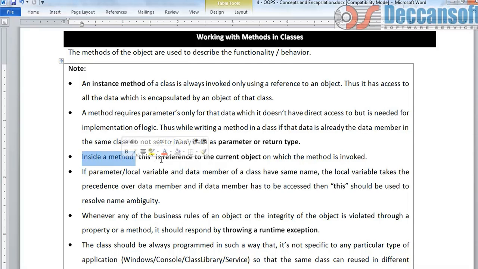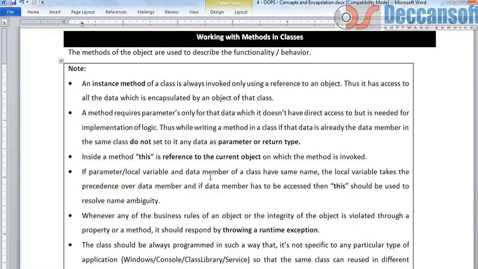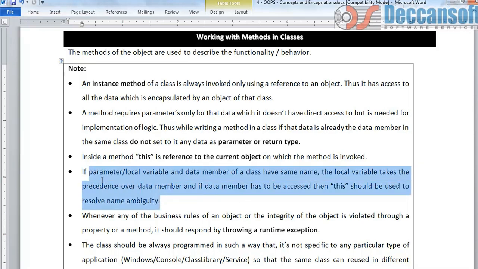Inside a method, this is a reference to the current object on which the method is invoked. Now this point is important. If a parameter or local variable and a data member of the class have the same name, the local variable takes precedence over the data member. And if the data member has to be accessed, then this should be used explicitly.